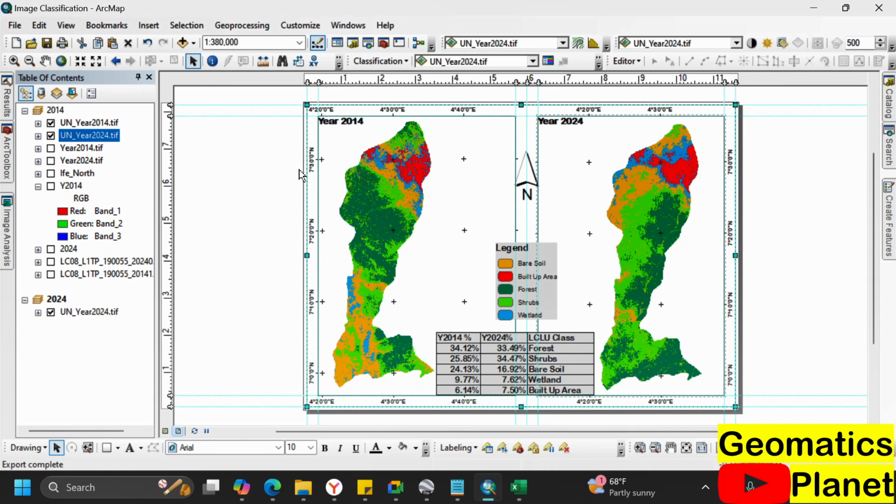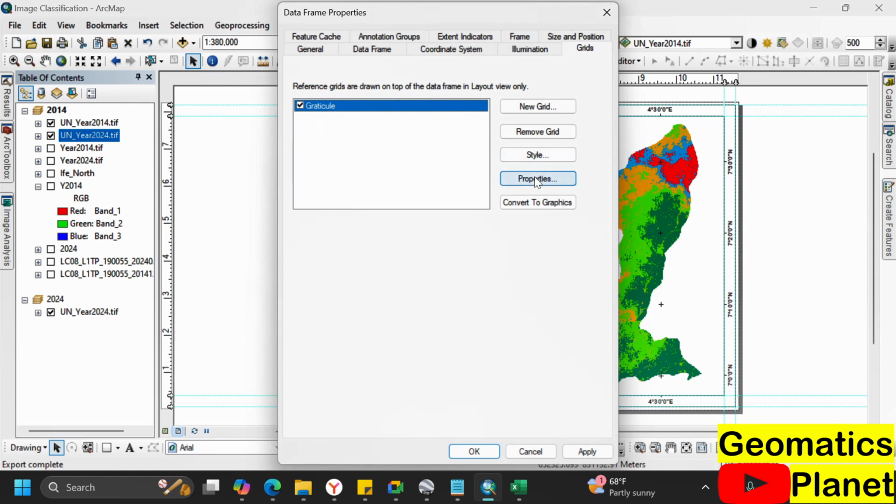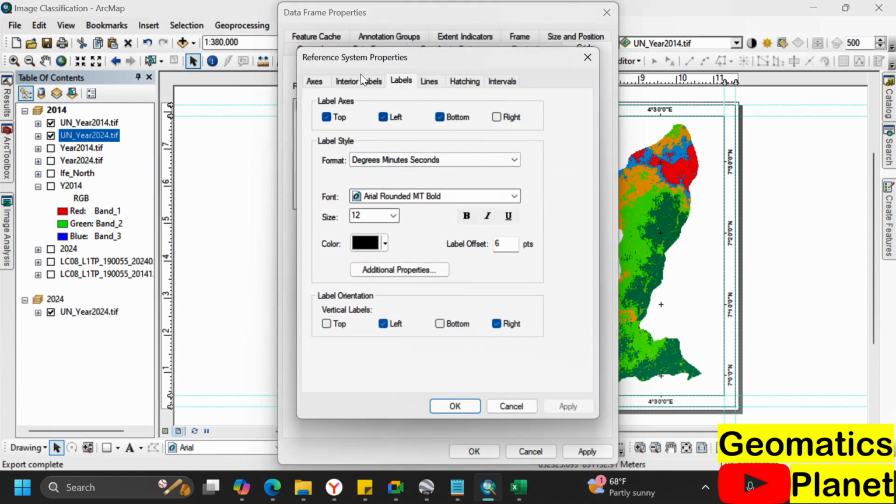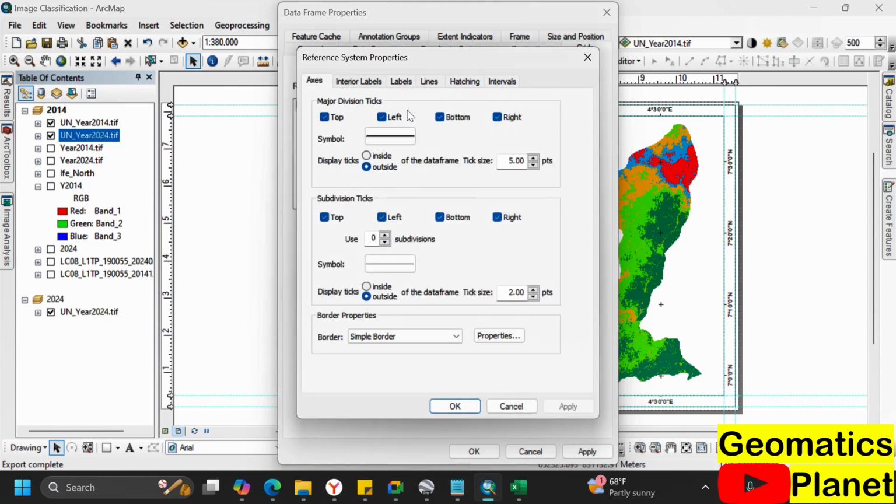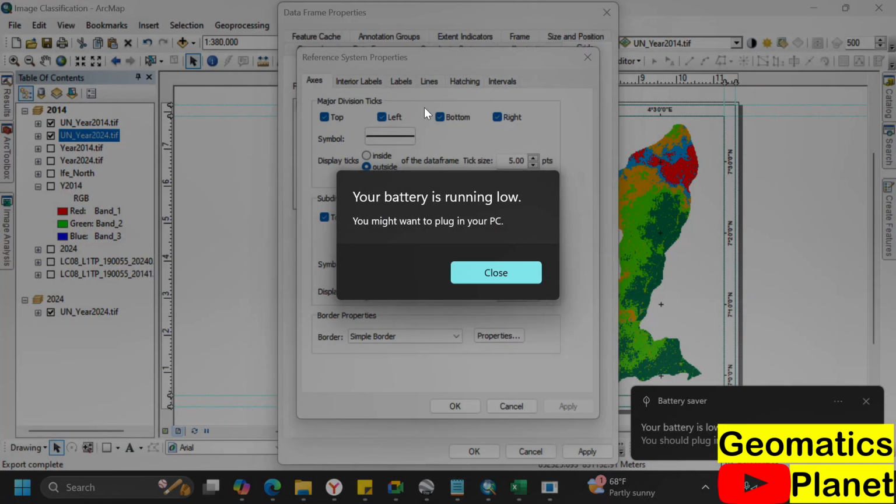So what else is remaining? I don't like this line showing here, so I'll select this and go to the properties here. Then I can go to graphical here where I have the line, the axis here. I don't want anything on the left hand side for 2024. So I don't need anything in the left hand side for 2024.